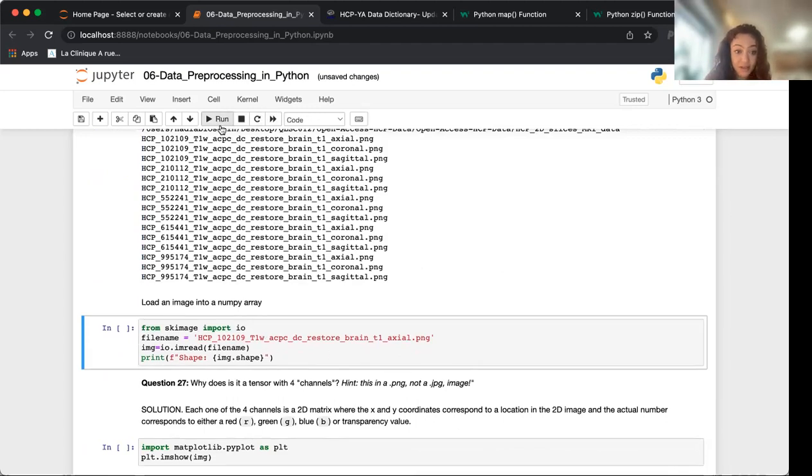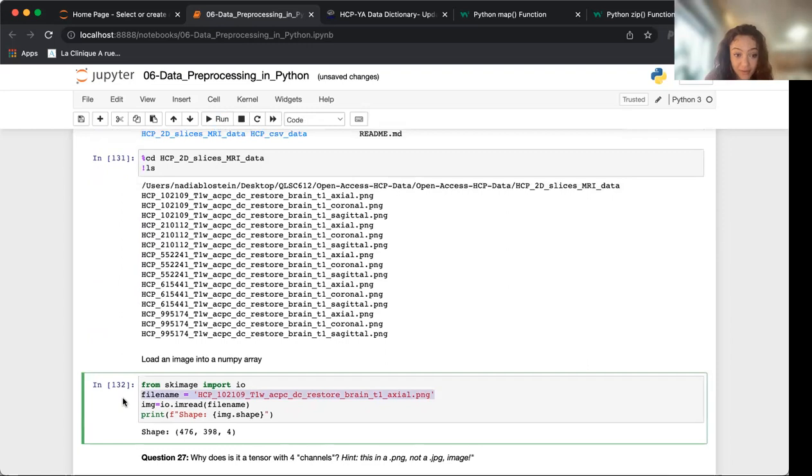And here we're taking a look at the shape. So here we created a file name. We did IO imread. So this is just like scikit-image has an ability to read image files. So here it's a PNG file.